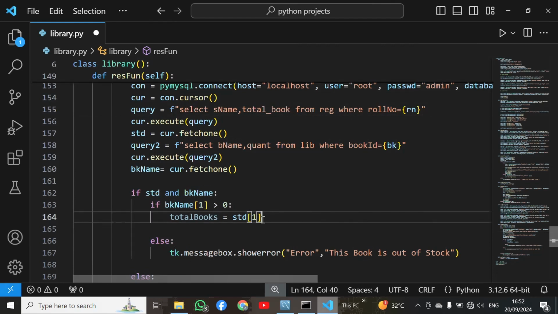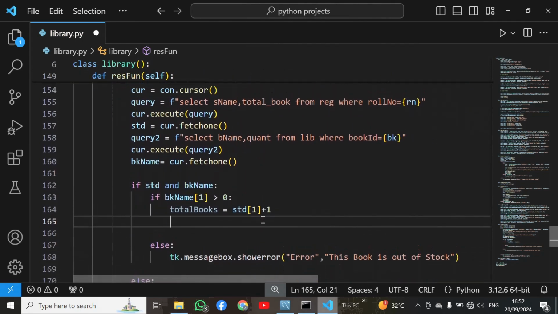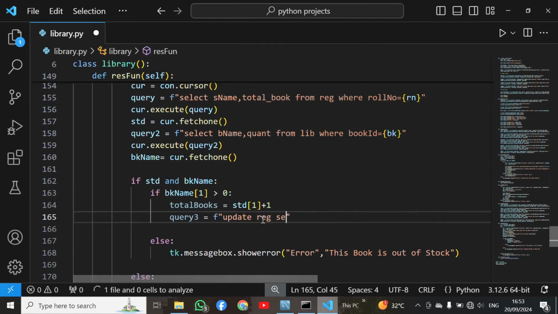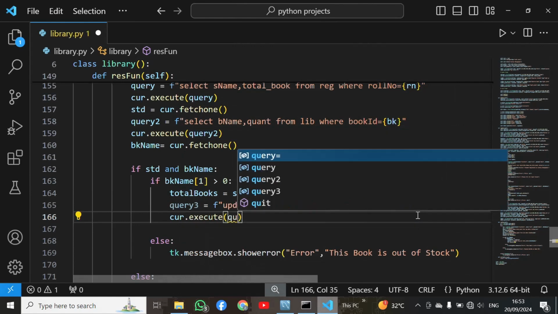So second index of std plus 1, okay, and then we will update it. Here I will execute the query, but first I will create query 3. I will use a formatted string update. Now we have to update the table registration, and set total_book to the new value that exists in total books, and then execute this query. So cursor.execute, and now we have to execute query 3.